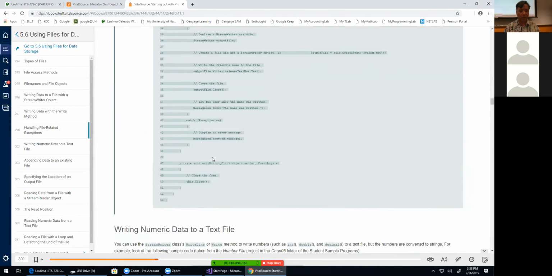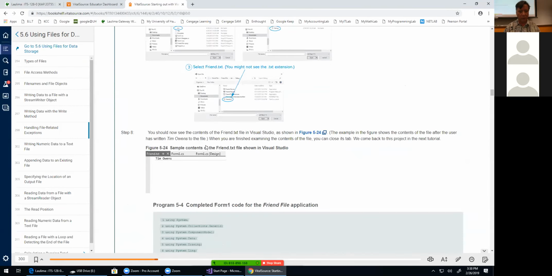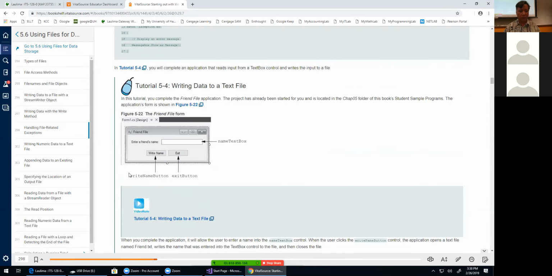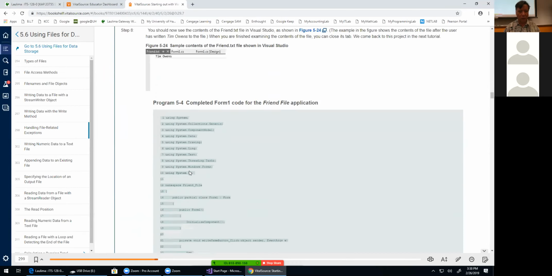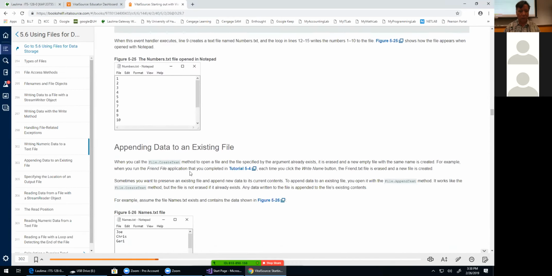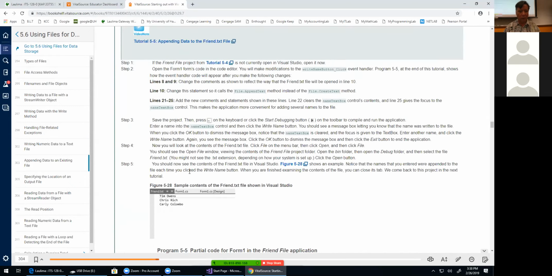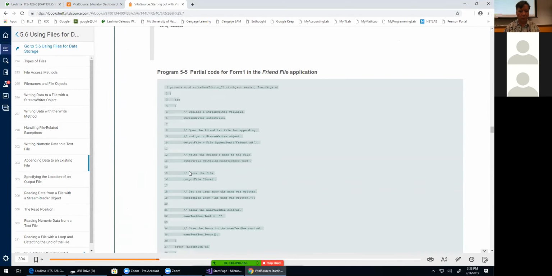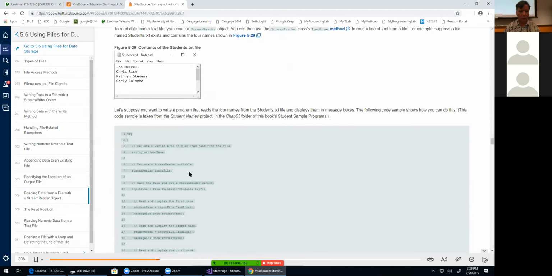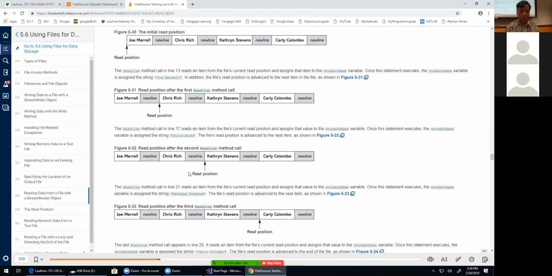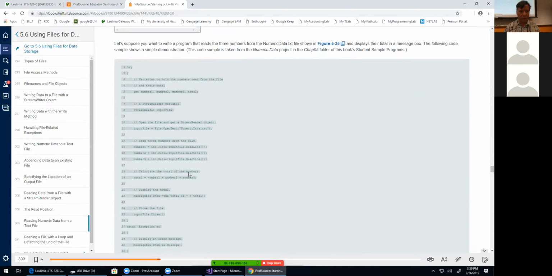So I'm going to create this names application here. Are there any pictures of any screens here? I don't know if there is. Here's something where you enter a friend's name, and you click on write name, and it stores it into a text file. And you append the text file, and this doesn't go much further than that, does it?